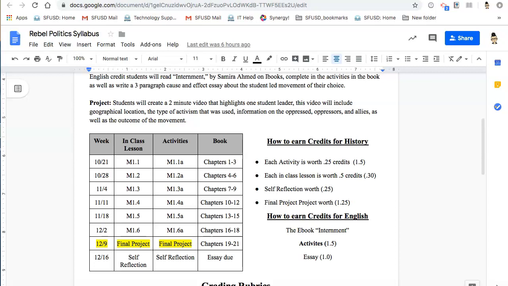We have our student exhibition on December 18th, which is why I decided to make our last week a self-reflection week. We'll be finishing up our final projects, but we really want that done the week before. So this week we're just reflecting on our experience with this unit.